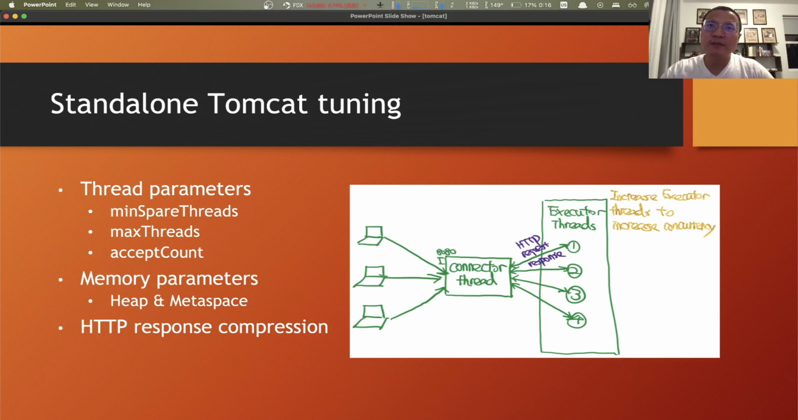Let's use the default number, which is 10, as an example. If there are 20 requests coming in, apparently only 10 requests can be handled right away. Tomcat could start another 10 executors to handle the rest of the requests if we had a max threads setting of more than 10, right? Because the max threads setting means there's a certain number of additional threads we can create.